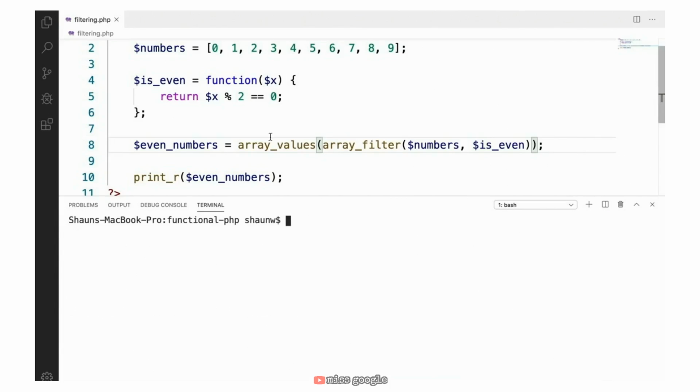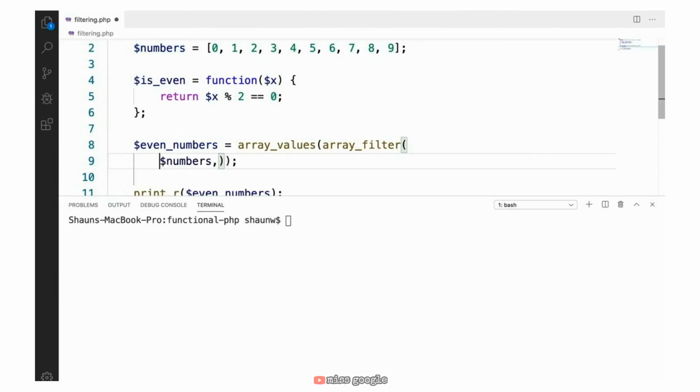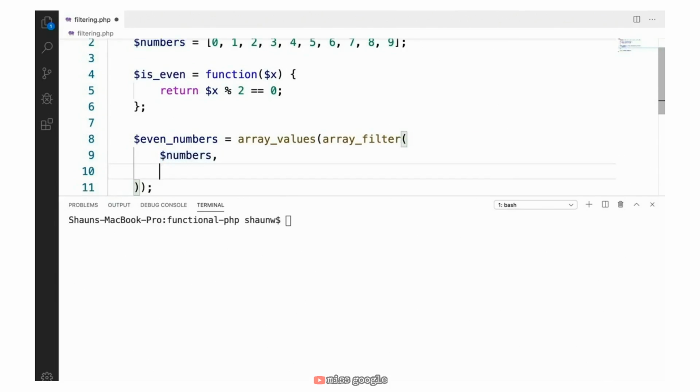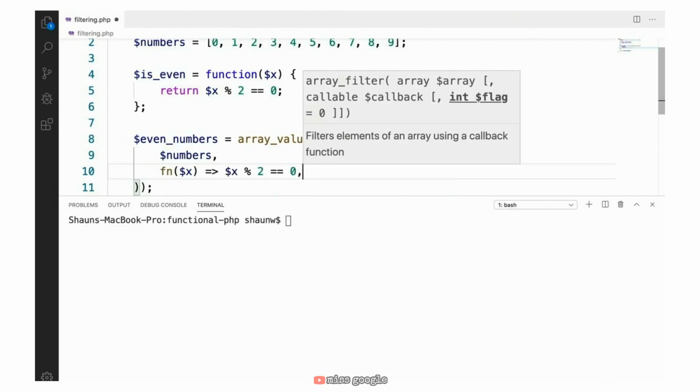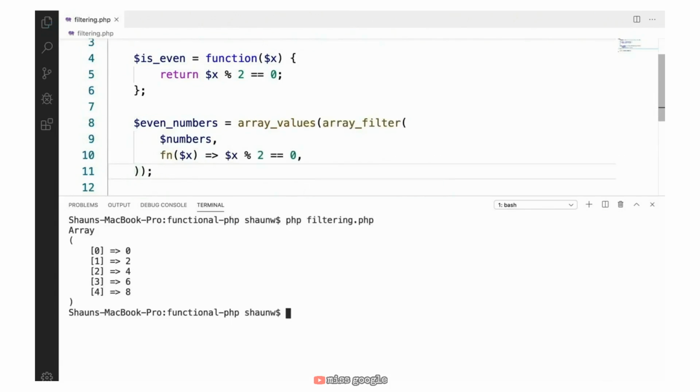Another thing to note here is that it's not necessary for us to define isEven as a separate function before we pass it to array filter. We could just as easily write it as an anonymous function inside the parentheses of array filter, just like we did with array map. And that would look like this. I'm just going to skip straight to using an arrow function here. We'll say fn x modulus 2 is equal to 0. And if we run our code again, we see that we get the exact same result.